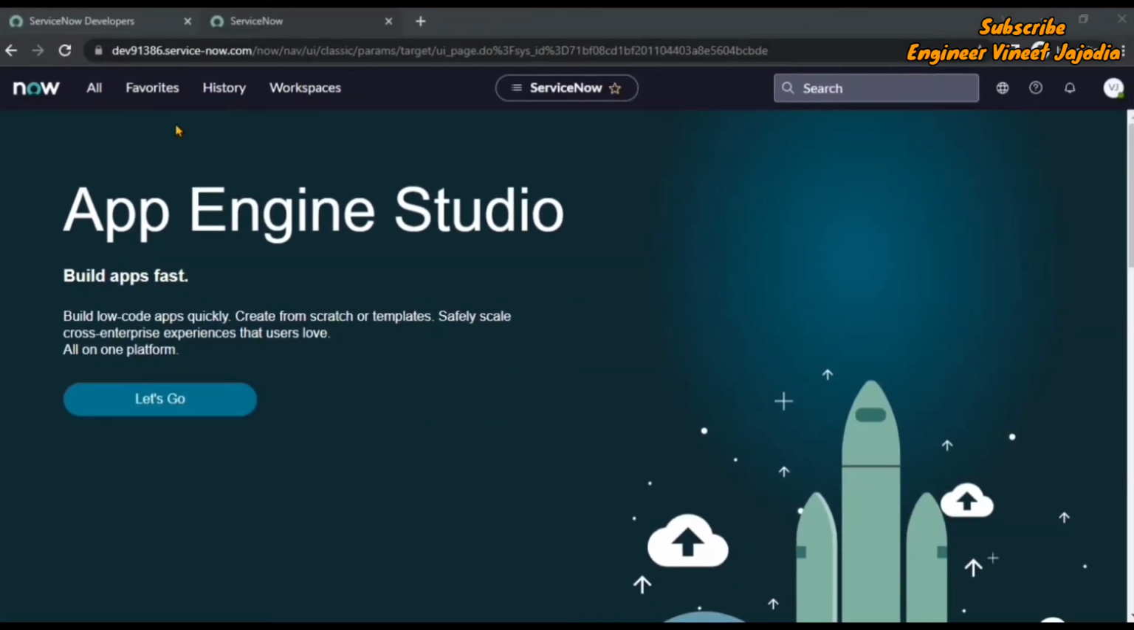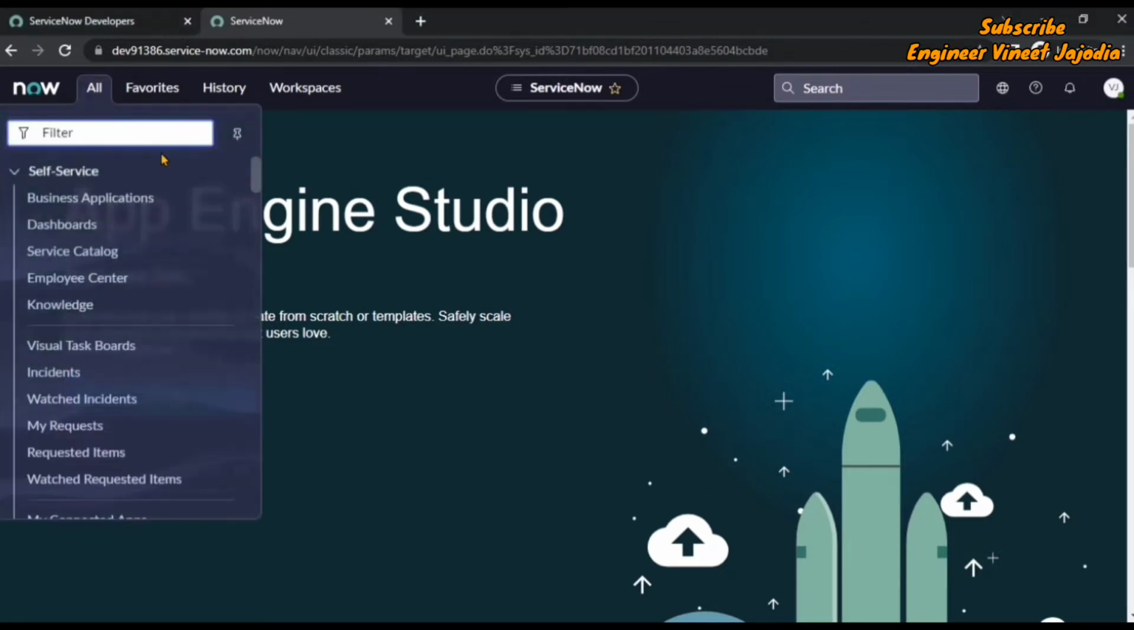And now we are going to discuss the navigation menus. In the All navigation menu, the user will see the ServiceNow platform applications and modules. But the user will see only those applications and modules which the user has access to. If the user does not have access to any particular application or module, then the user will not be able to see it. Right now we are the admin user, so we can see all the applications which are provided by ServiceNow in this All navigation menu.